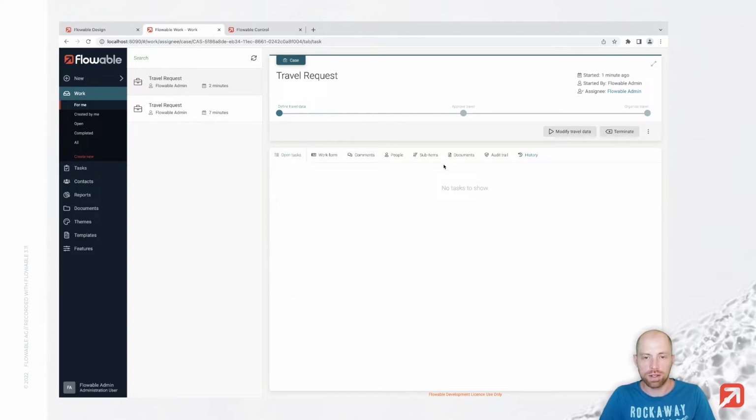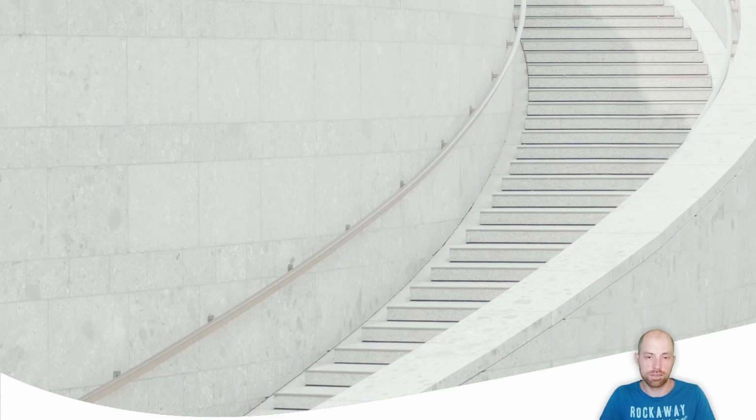Now you cannot really move forward with that case since it's stuck in defined travel data. And that is exactly what we are going to look at in the next movie. So how you can say for this specific stage that we would like to end it and continue with our process, or in our specific case, move to the next stage.